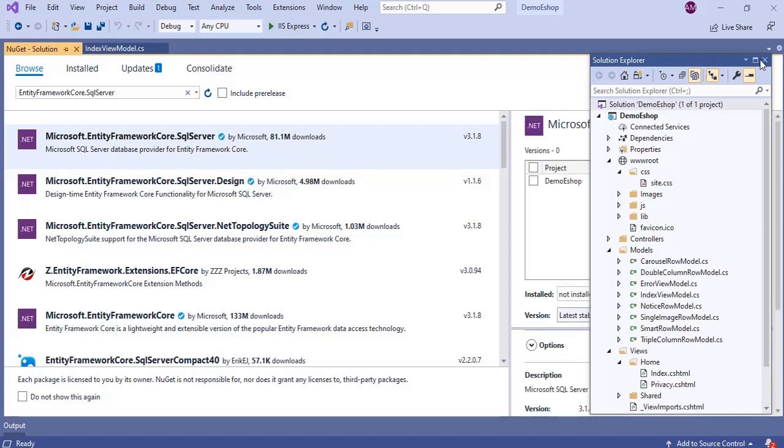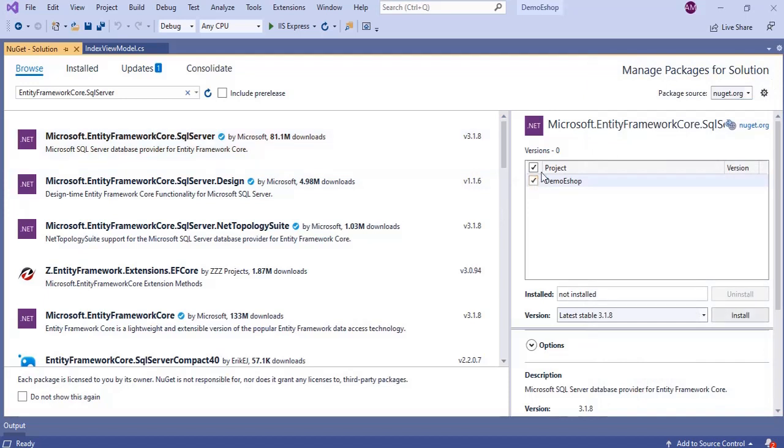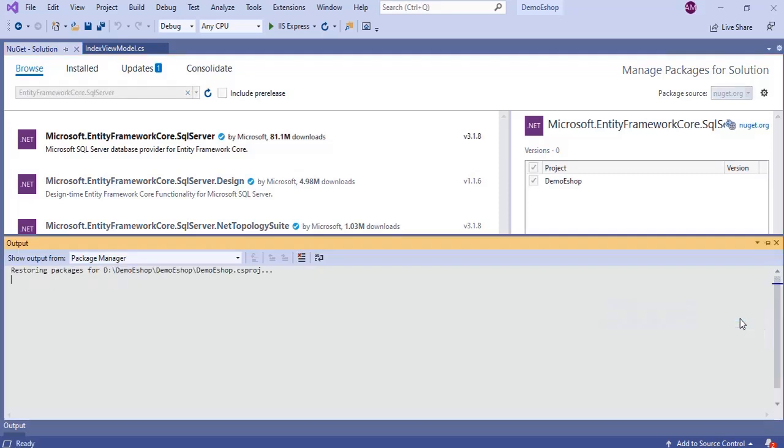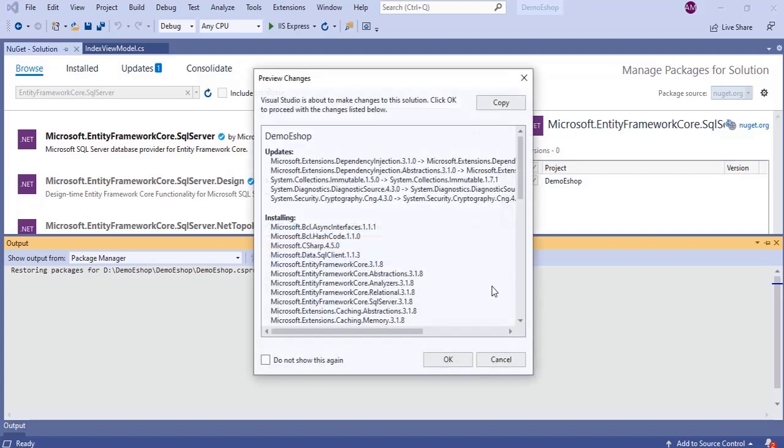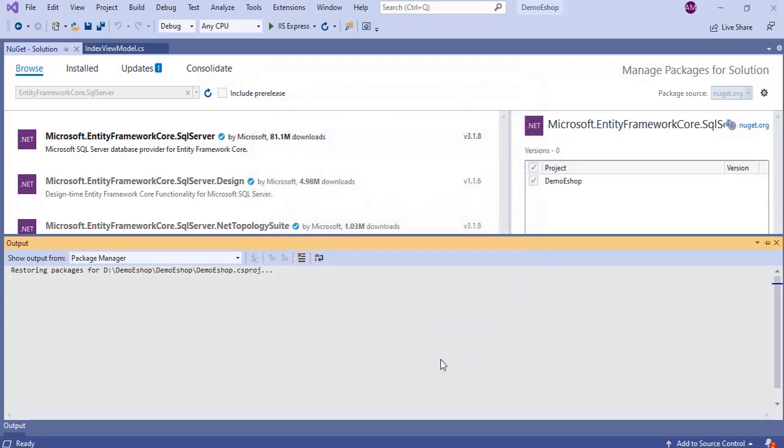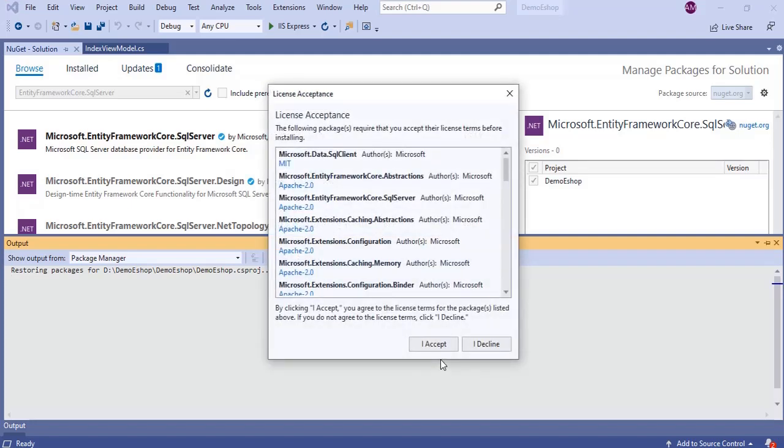Select this and click here. Then the latest stable version is 3.1.8 as of today. Click install. It is asking for the changes. Visual Studio is about to make changes to this solution. Click OK. Then it is asking for the license acceptance. Click I accept.